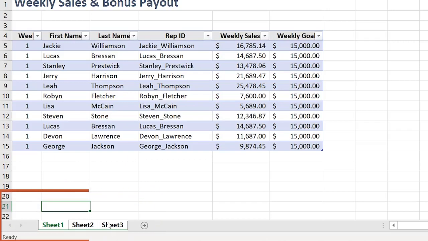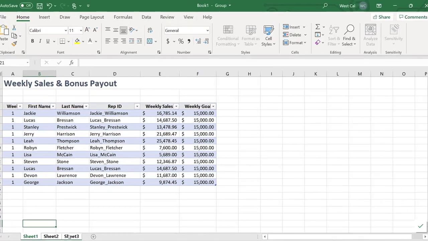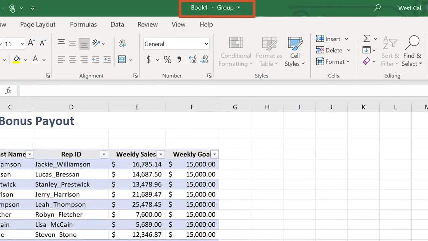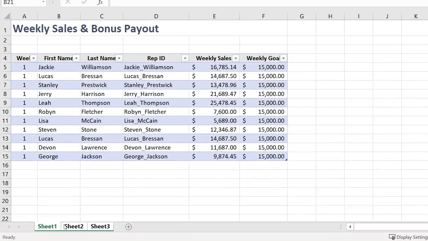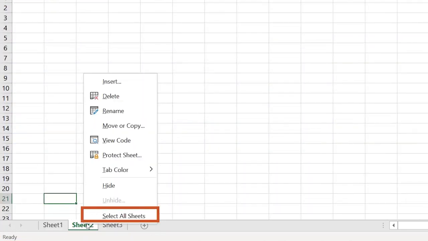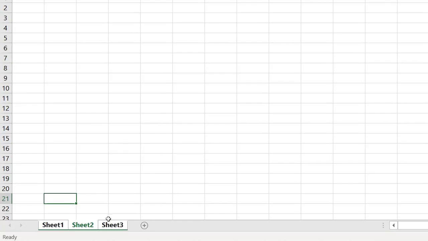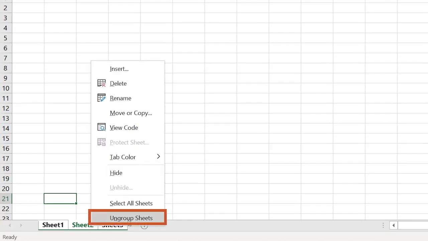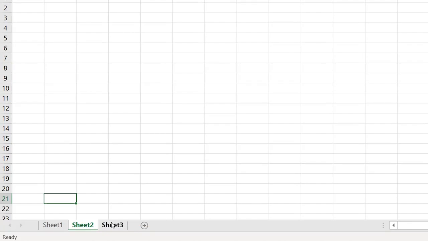You will notice that each worksheet tab that you selected now has a white background. Note that the title bar will show the workbook name followed by the word Group. You can remove worksheets from a group by holding down the Control key and clicking on the tabs for the worksheets that you would like to remove. And here are 2 tips that can be useful. You can select all worksheets at once by right-clicking any worksheet tab and clicking Select All Sheets. And you can also click the Ungroup Sheets command in the same location to ungroup all of the currently grouped sheets.